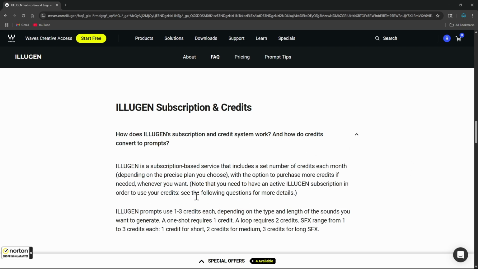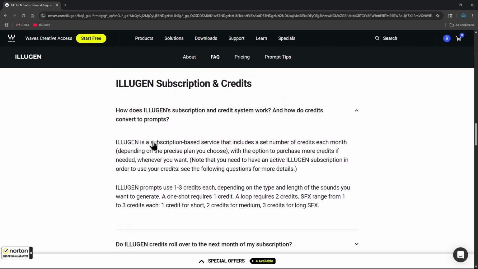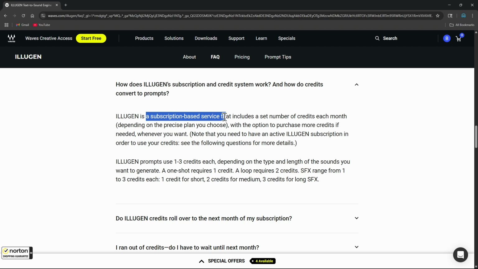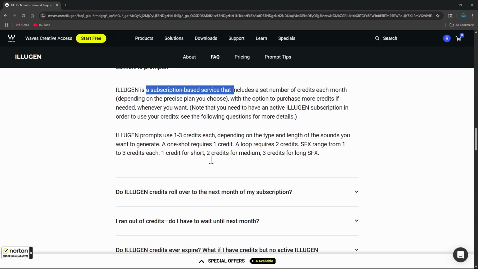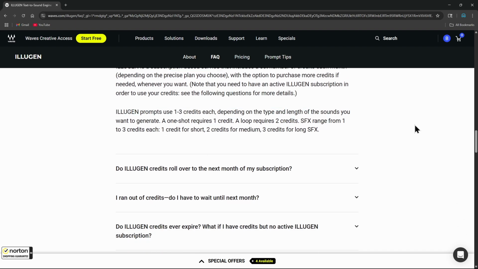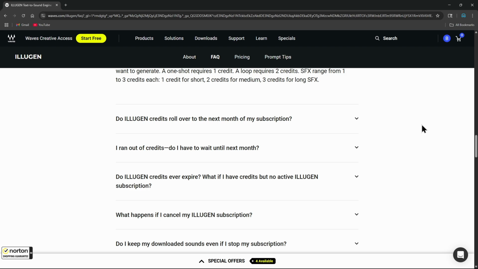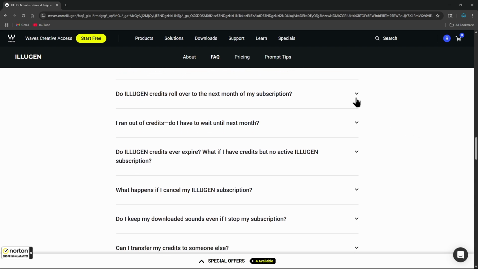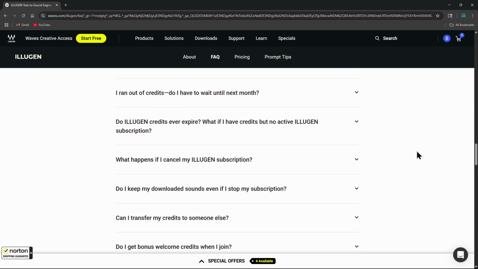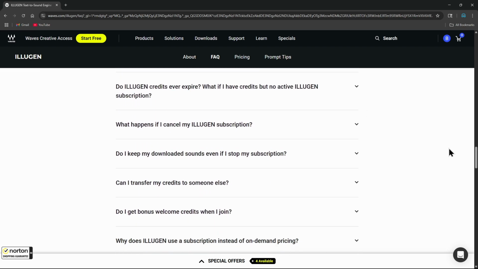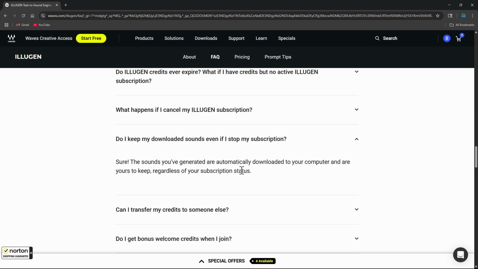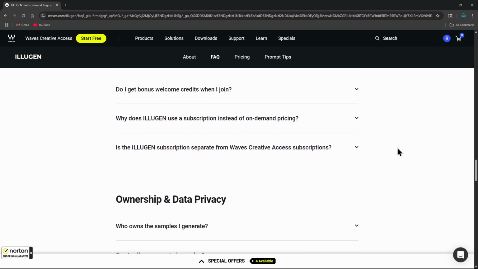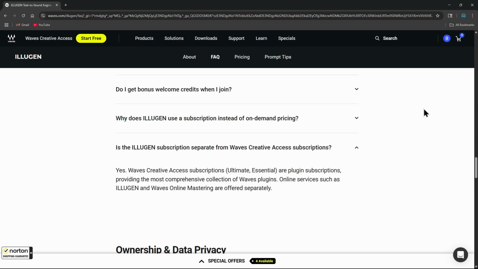So down here to the subscription FAQs. It's a subscription-based service, and that means even if you have Waves Mercury like I do, this is not included in Mercury. So you still have to pay for it on top of your Waves Mercury, even if you're up to date with your WUP. A bit about the rollover credits. You can buy more credits right there. Keep your downloaded sounds, even if you stop your subscription, separate from the other subscription there.